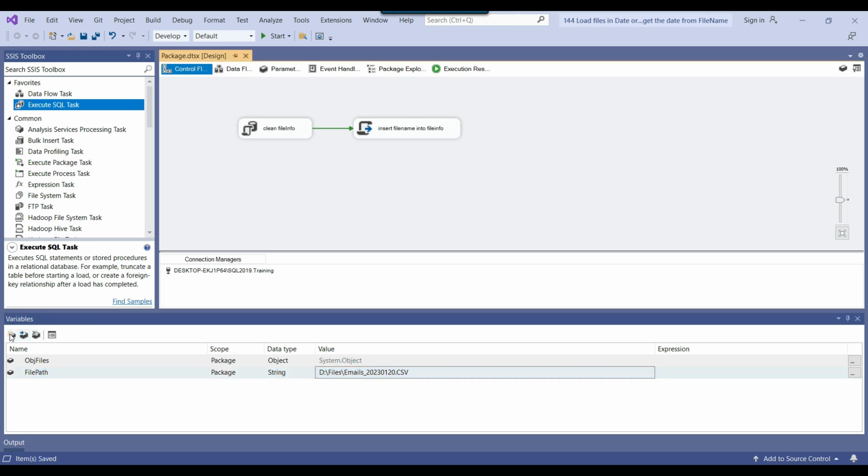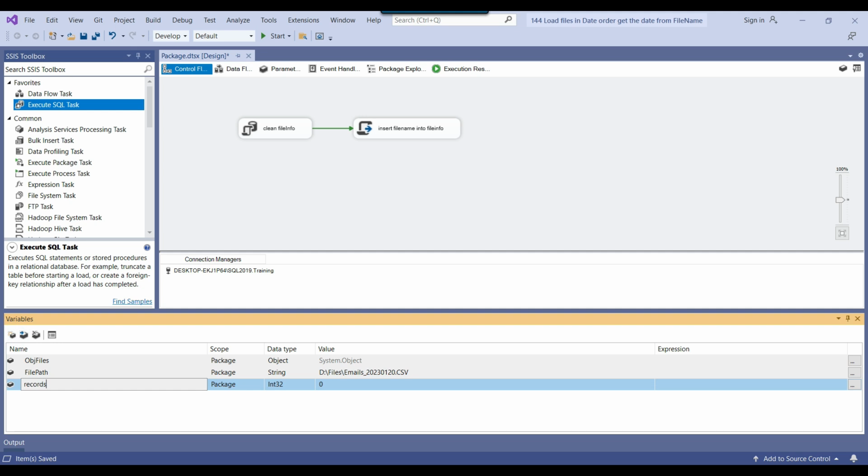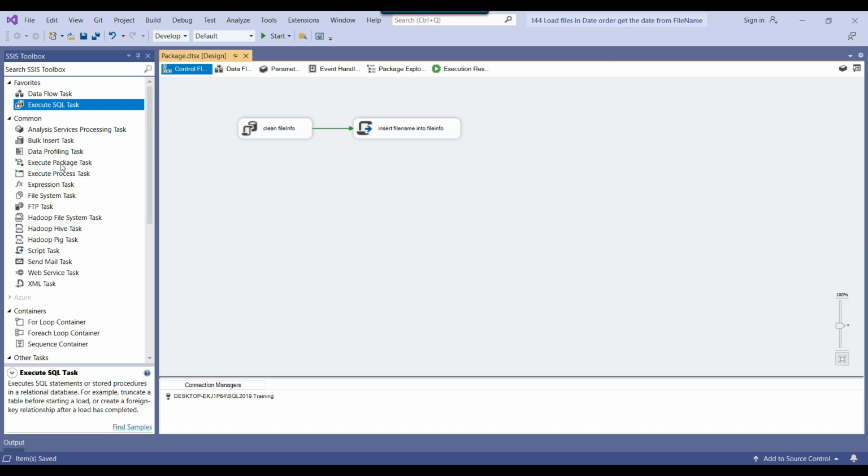Now let's create another variable, records inserted, because we also want to log the details, like what records are being inserted from each file. So I can close this one. Now the first task will be the execute SQL task, where we will get the files to be loaded, in a specific order.